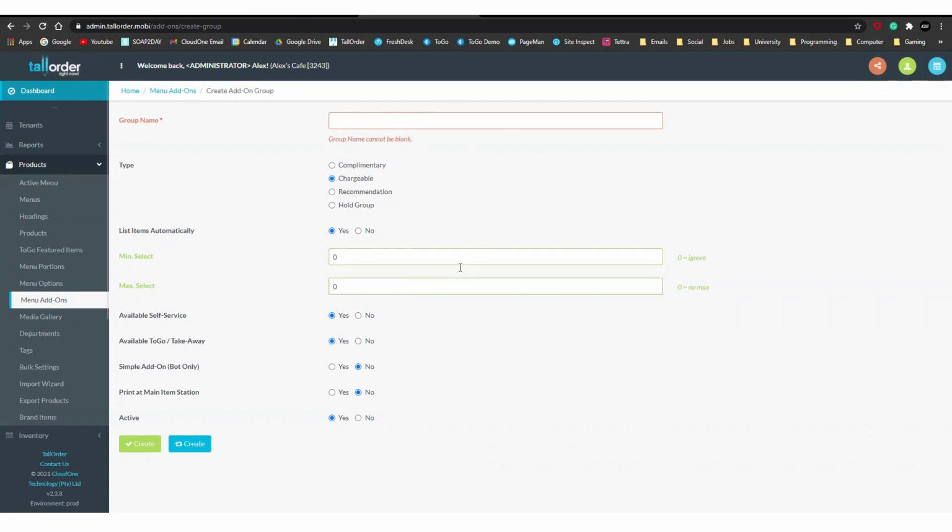So we're not going to create a group for now. We already have created a group. And then same settings as before: self-service, to-go takeaway, simple add-on, bots only, and print item at main station. Normally we just leave all these settings at default. At default they are mostly correct, and you don't need to change anything from it.